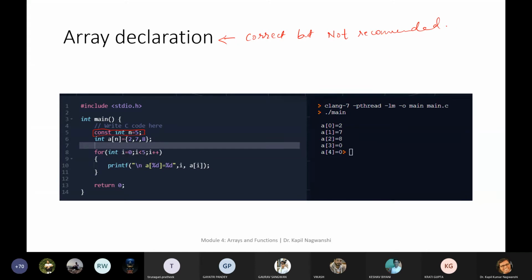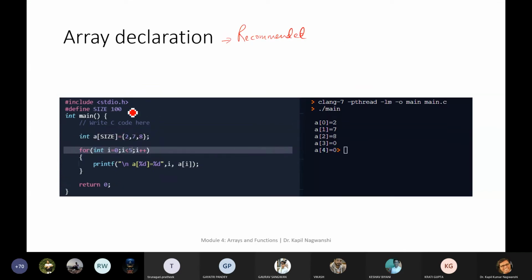Why? Because we have declared the size, and sometimes we need to access the variable. To overcome this type of problem, we define one variable using the define keyword. The define keyword is very powerful. Using define, you can define the size of the variable. This name is size, but you can put any name. I have taken size as a variable and its value is 100.